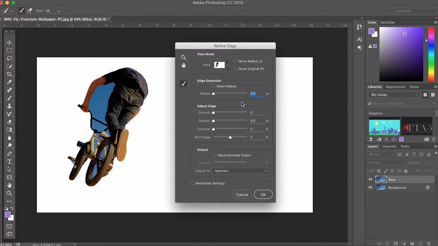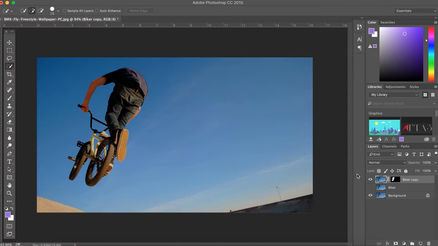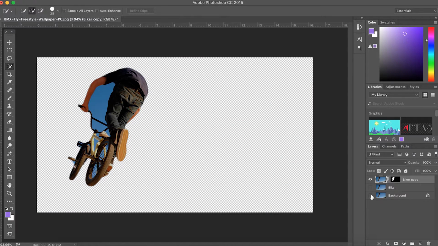Okay, and then we go to our refine edge tool, and again, very rough at the moment, but we just want to maybe smoothen it up a little bit. I might just change the smart radius on a little bit. I'll just smoothen the edge up just so we've got a smoother edge, and I'm happy with that for now. I'm going to output that to a new layer with a layer mask, and that should just give us that one. Now, as you can see underneath here, it has turned the little eye off, so we can't see the layer underneath, which is the background. So if we switch that off, we should only see the biker.